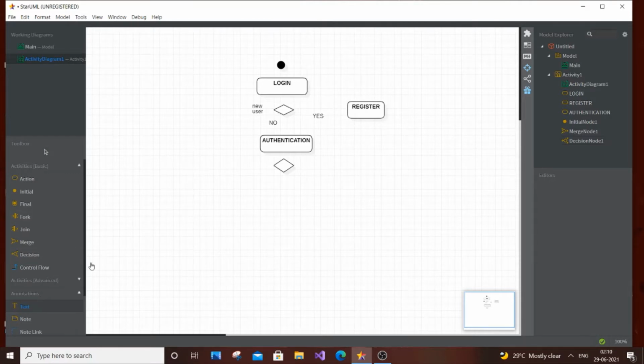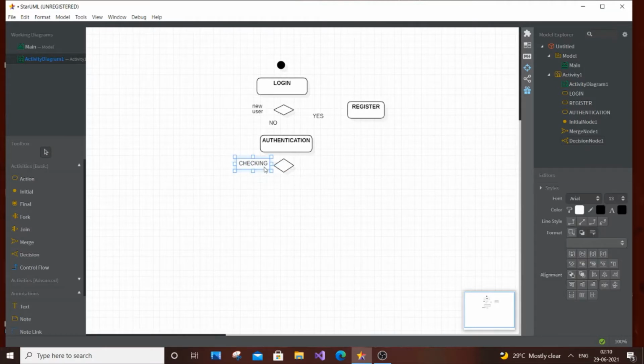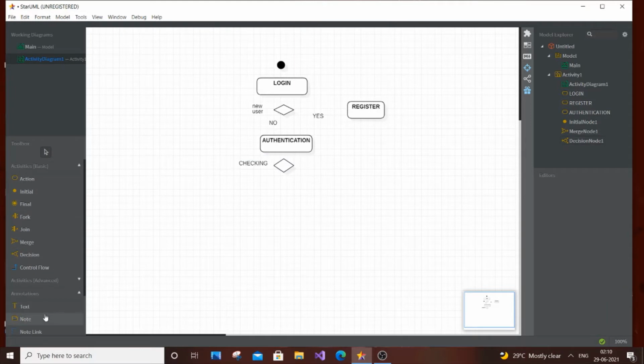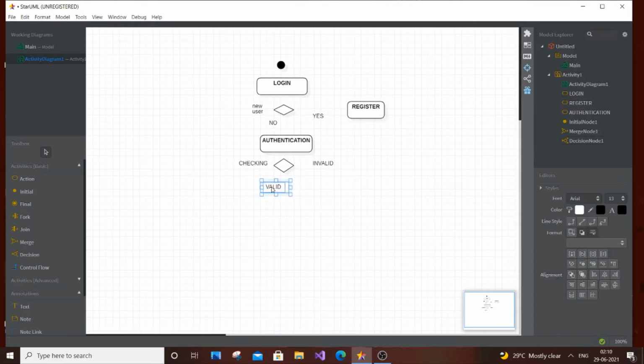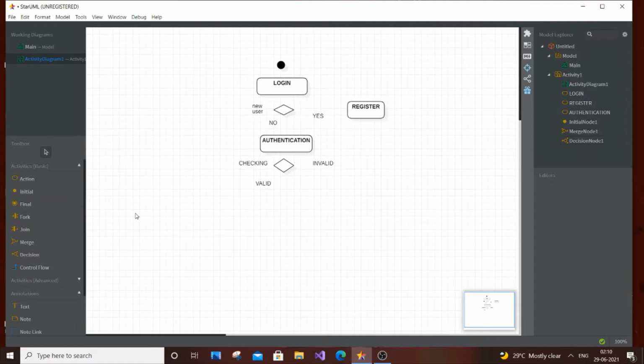So let's have some text near this. It's going to be checking. Let's have another text over here: if it is invalid, invalid. And if it's valid, the user can proceed to the next step. Valid. That's fine.